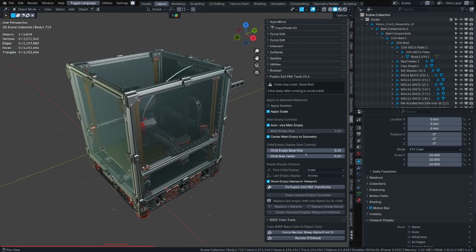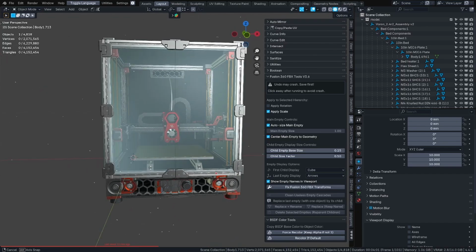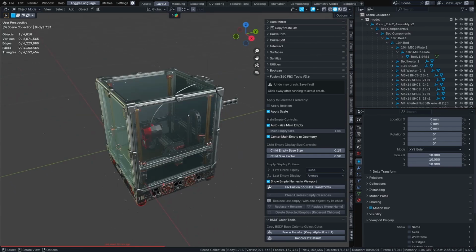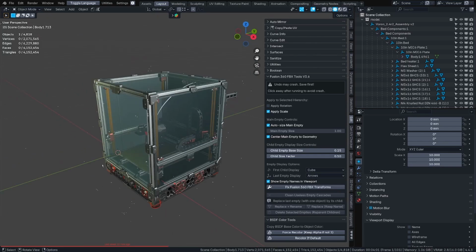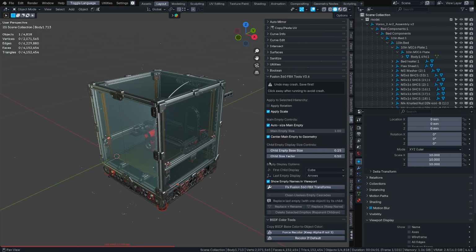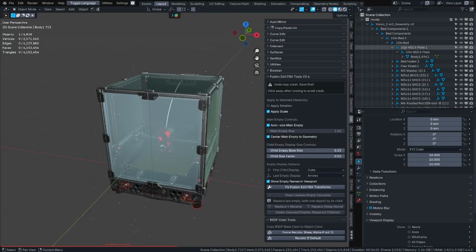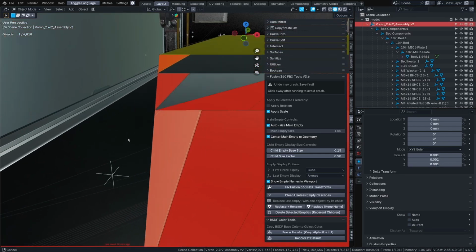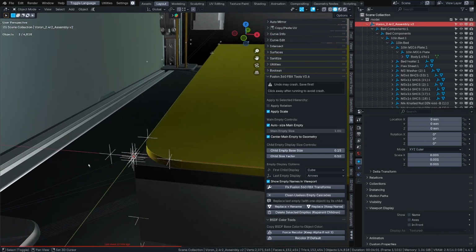Then you can also center the main empty to the geometry, and if you do that, the main empty will try to perfectly fit the geometry, everything inside. Generally, that's what you want. I don't know why you would uncheck that, but you can if you want. So for example, let's see, where is this empty? Okay, so you can see it's here. It's super small. It's in this mess of empties.